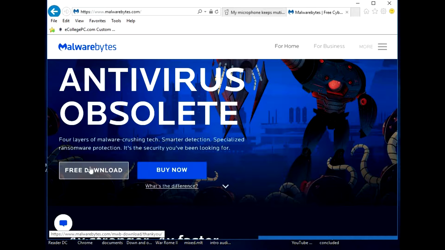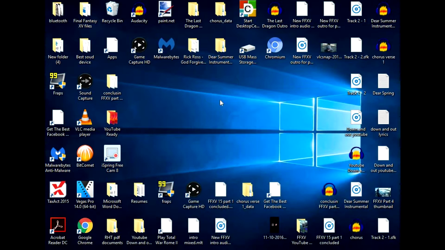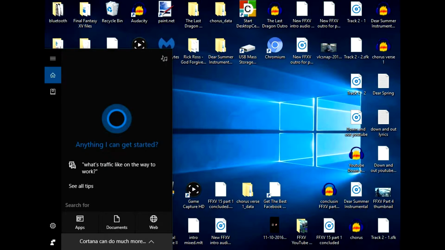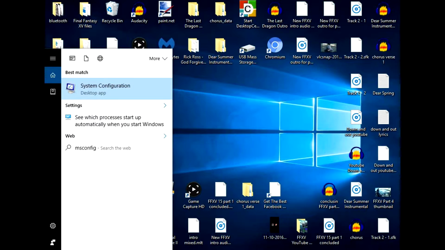Now, what I did was, when I got it installed, I ran my computer in safe mode on Windows 10. If you just have malware, I don't think you necessarily have to run it in safe mode to scan your computer. But if you do choose to do that on Windows 10, what I would recommend is you go down here to where it says "Ask me anything" in your search bar with Cortana, and type in msconfig. That's msconfig.